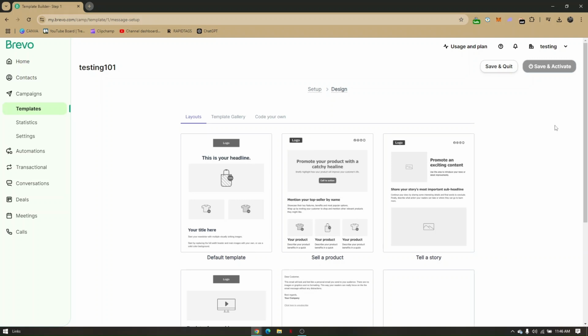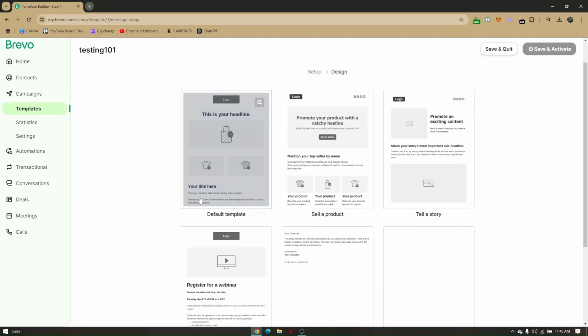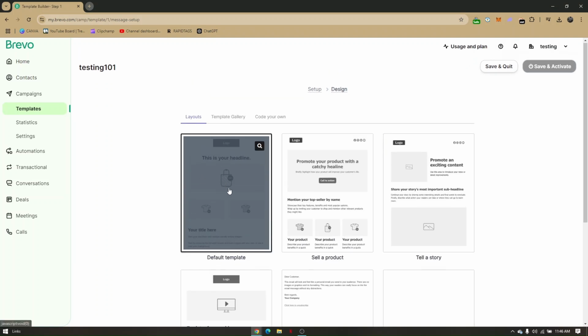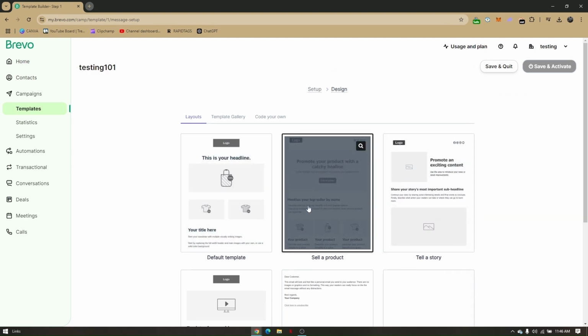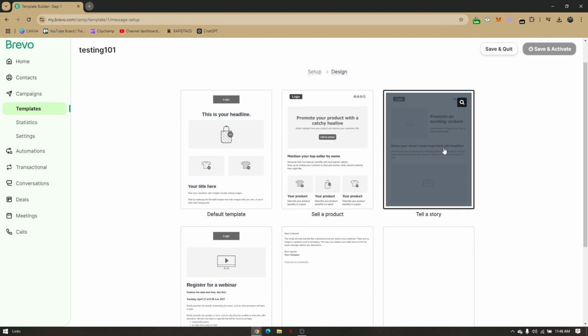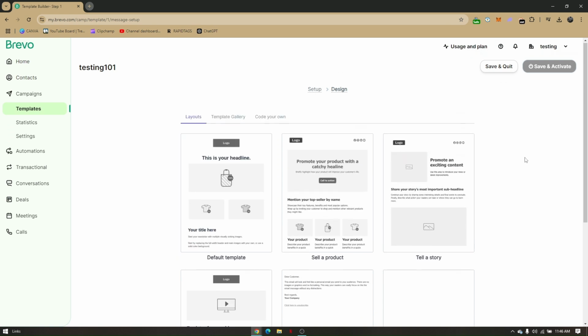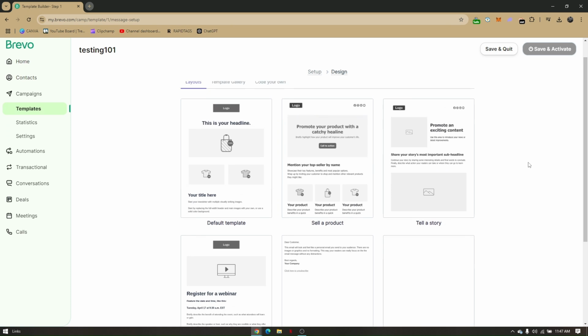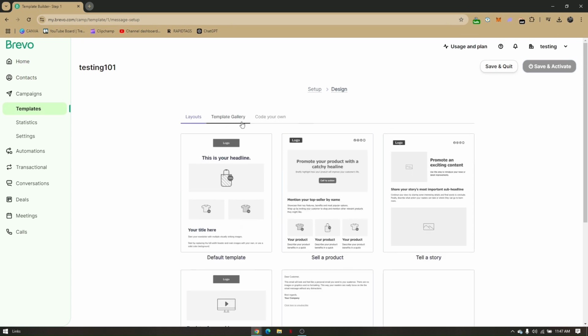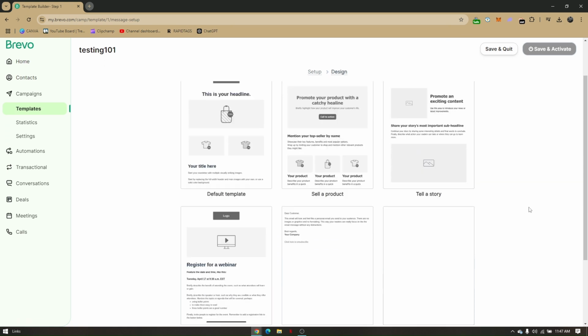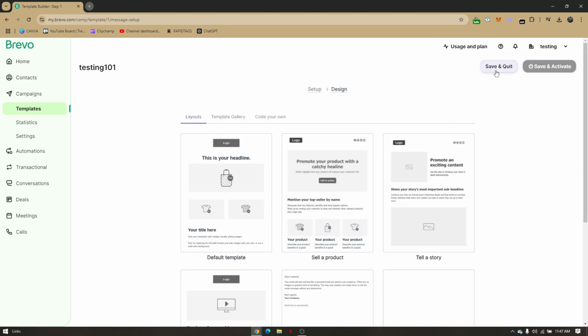customization of your template. And here you can try to go with a default template. If you're selling a product, you can use this template. If you tell a story, you can use this pre-made template. And you can also use your own code or use your own template. Just simply go to template gallery and then customize your own template right there. Now once everything is set, just simply click on save and quit.